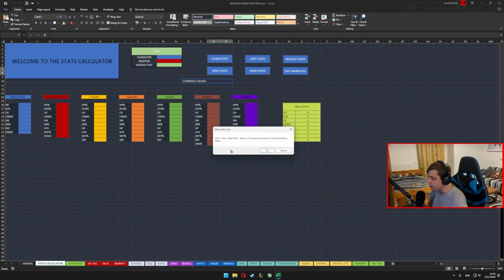This is the save stats button. It temporarily saves an already existing build. So what this does is that it saves all of the values of a build. You can choose a build that already exists from another sheet. Again, I'm going to show you that. Or save the build that is in the stats calculator. This can easily allow you to copy values from an already existing build into the stats calculator to edit it. Or perhaps you're working on a build, you want to save that for later, and then start working on something else. When you're done with that other thing, you can use the load stats button, which will load the stats into the calculator so you can edit that build when you want.